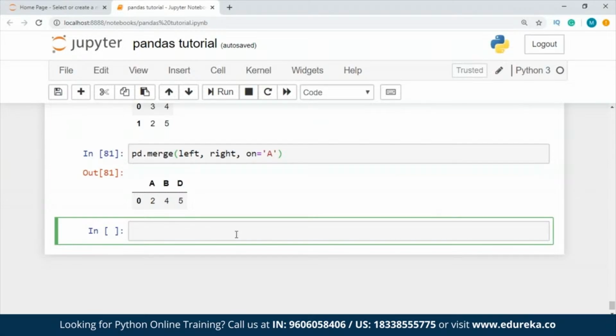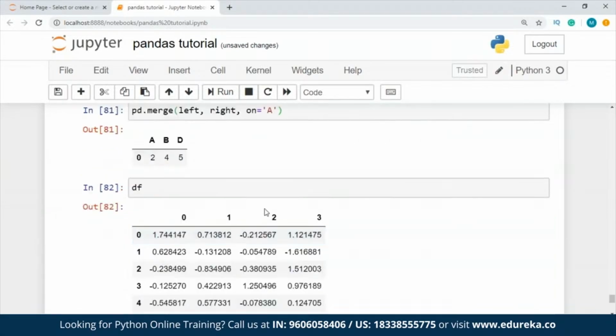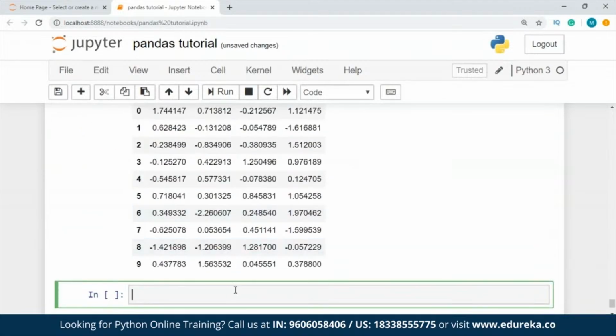First of all, you have to split the data into groups based on some criteria that you have. Then after that, you apply some functions on them, and later on, you can combine the results into a data structure. So first of all, you have to get a data frame, guys. Let's see, we have a data frame over here.